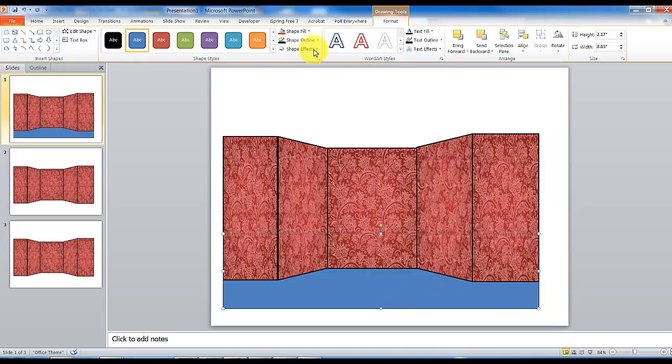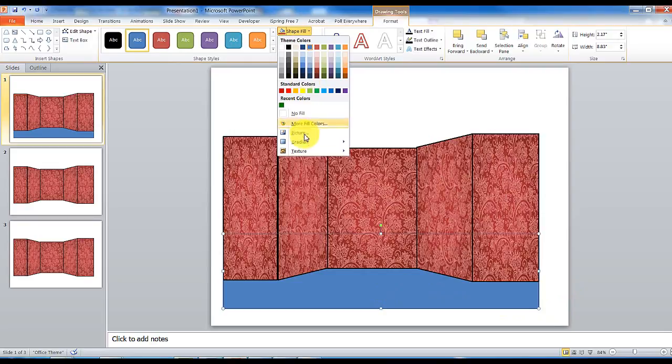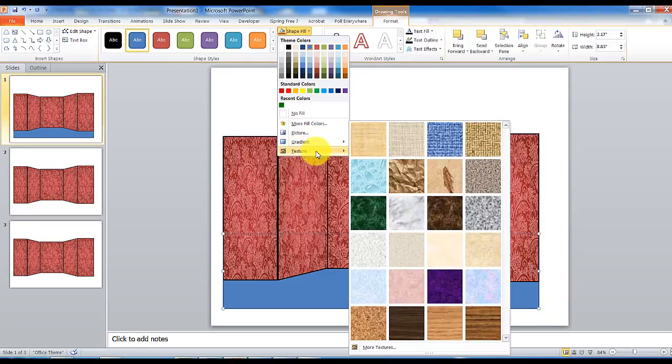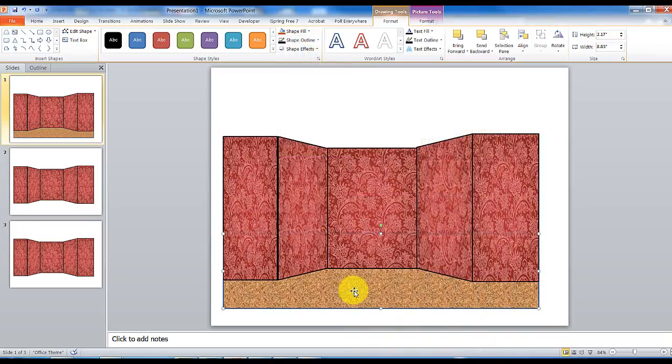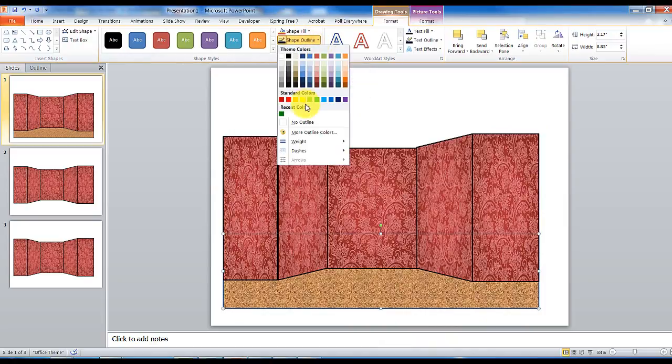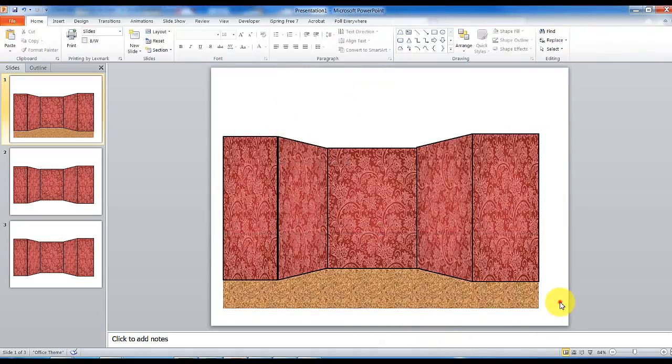So again, you want to click on your floor shape, and you decide what you'd like. Texture, probably something in this color. You decide if you want a wooden floor or not. Or you could add a carpet if you'd like. Just get a picture of a carpet. I'm going to click on this one and click OK. Now, your outline, however, we want to make sure that there is no line. Okay? Now you would repeat the same thing for your ceiling.